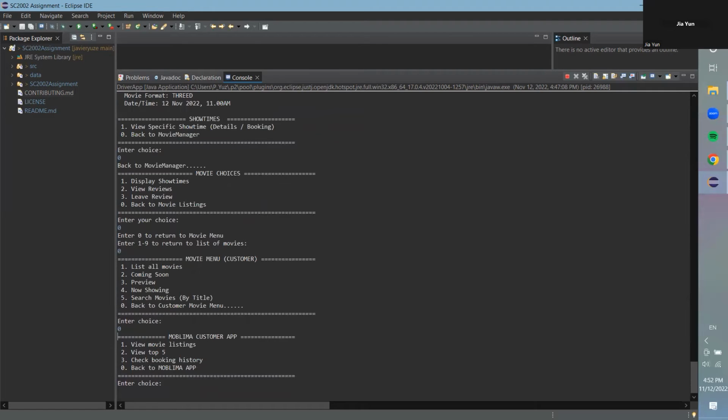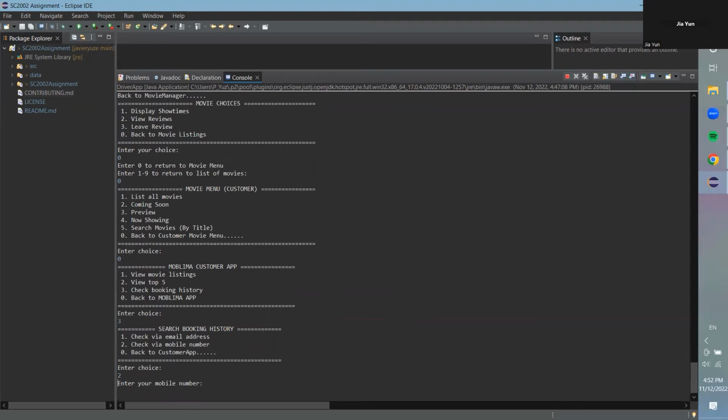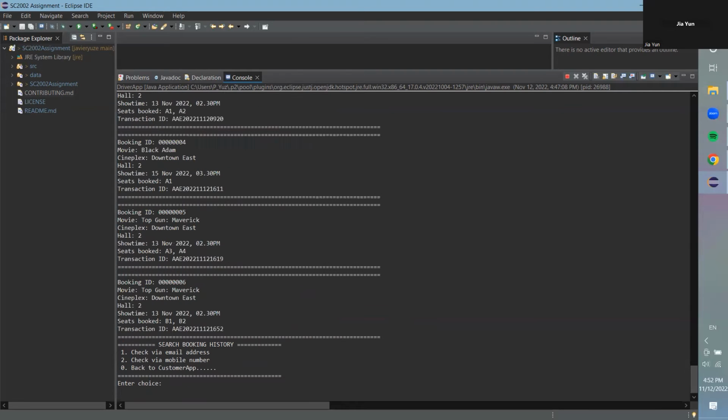Okay, so once we reach the customer menu, we can check our booking history by pressing 3. There are two ways to check our booking history. One is by the email address, another one is by our mobile number. Here we will check our booking history by choosing mobile number. Just press 2, and we enter our mobile number. Right, so here you can see that we booked the booking ID of 00006. Alright, so this is our process for booking. We'll now pass on to our teammate.